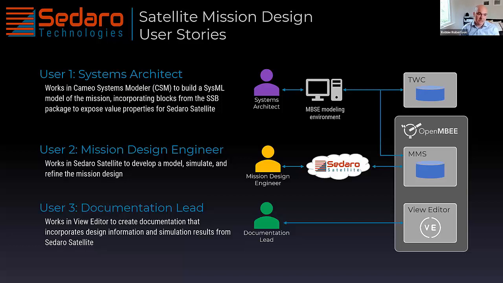And then we have the mission design engineer. So that's the Sedaro Satellite user. So they're working in our cloud-based platform to develop a model of the mission, simulate it, and then refine the mission design based on those simulation results. And then finally, we have the documentation lead. So we assume this person's in some leadership role in the project. They're primarily seeing what's going on in the view editor documentation, which of course is incorporating design information and simulation results from Sedaro Satellite, because Sedaro Satellite is exchanging that design information and simulation results as image artifacts with MMS.